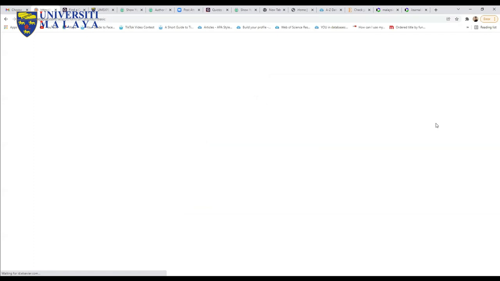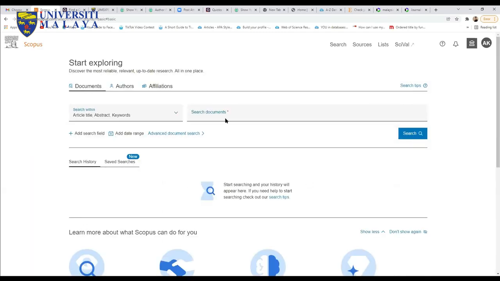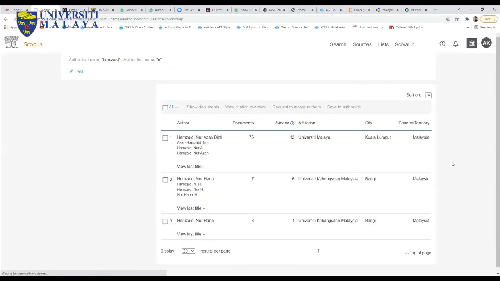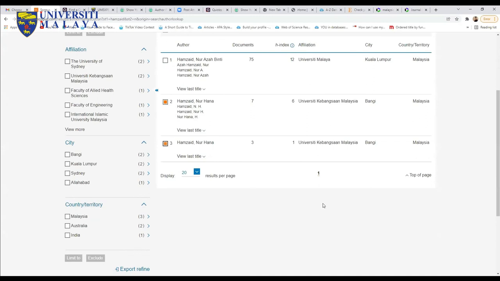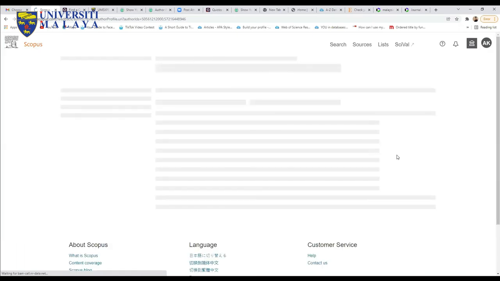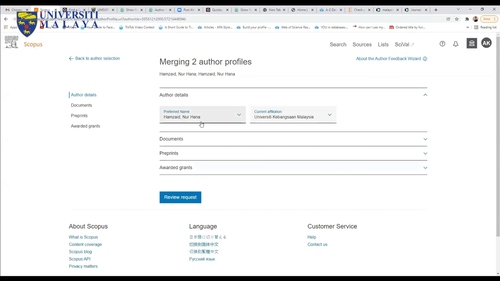we managed to log into Scopus. So I have to do another author search. Click on these two. Request. Then it will prompt you to this. So I'm not Dr. Azhar's sister. So I'm requesting changes on behalf of someone else. Continue. So the system will ask you, what is your preferred name? So you put it in.